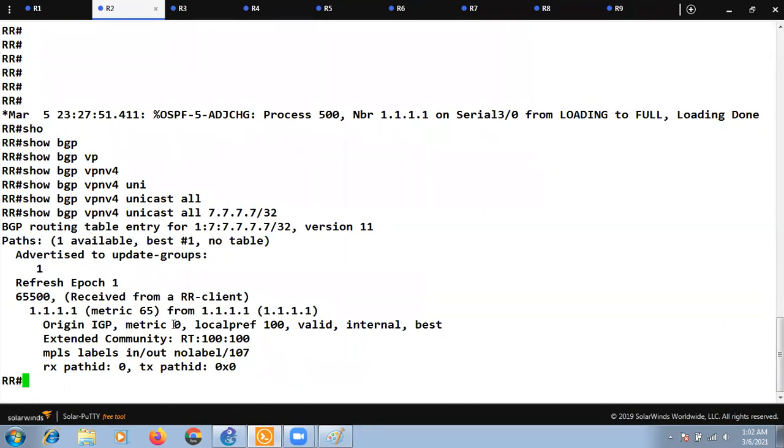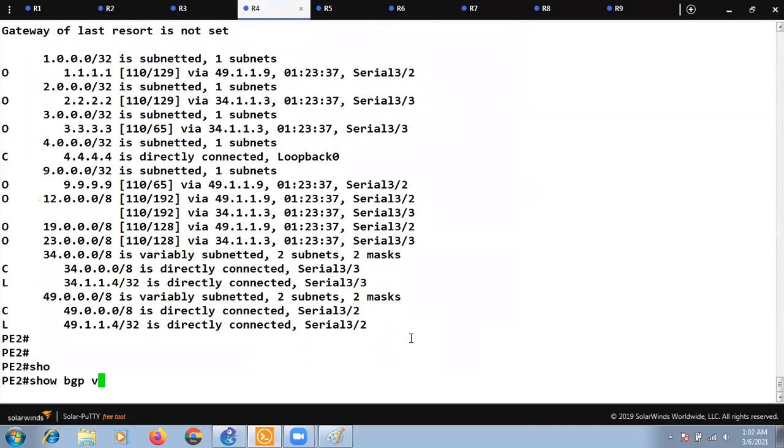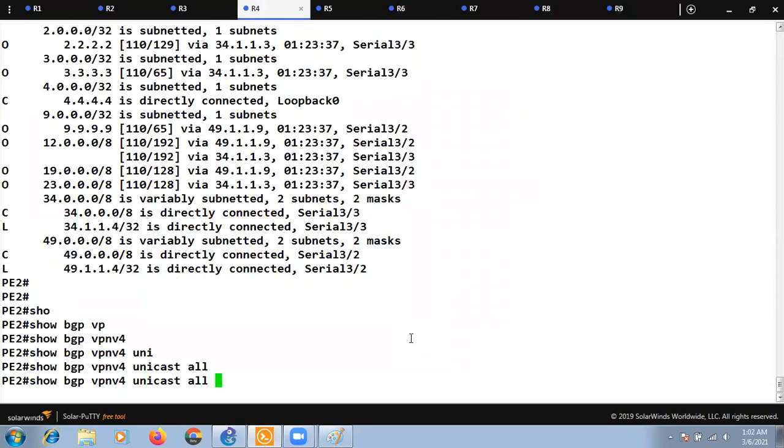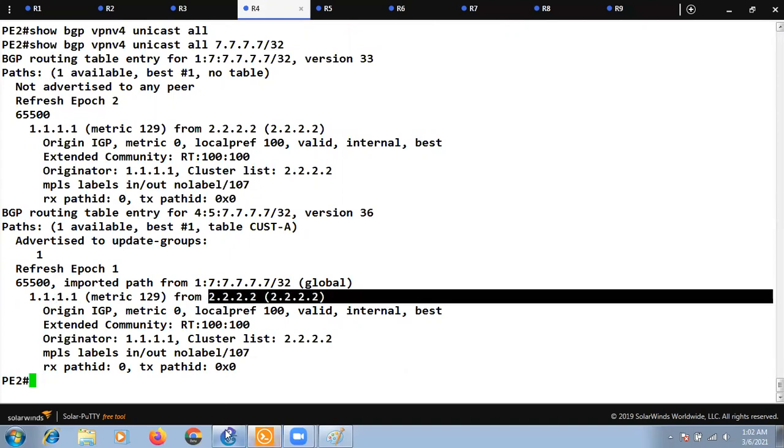Oh, sorry, we are at the route reflector. Let me go back to R4. Show BGP VPNv4 unicast all 7.7.7.7/32. So now you can see the information here. It receives the information from 2.2.2.2. So 2.2.2.2 is the route reflector, right?